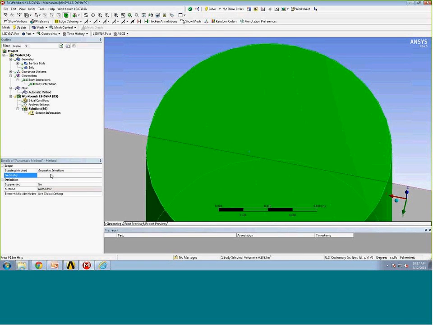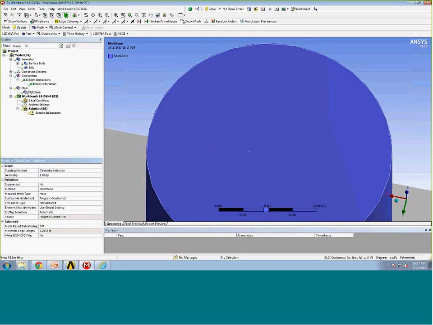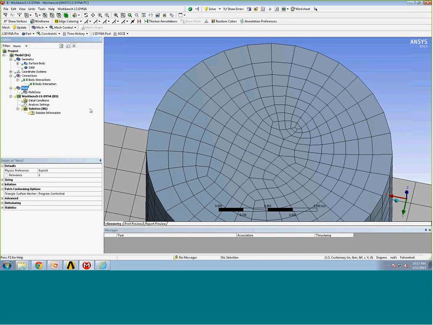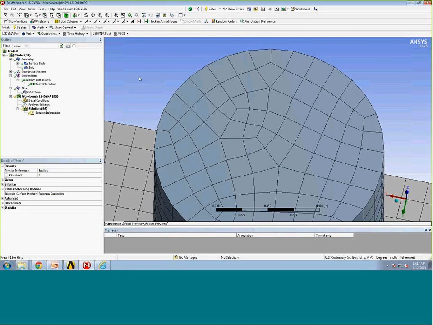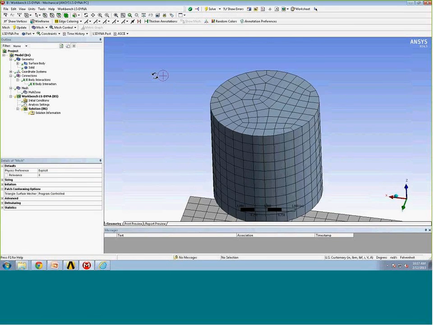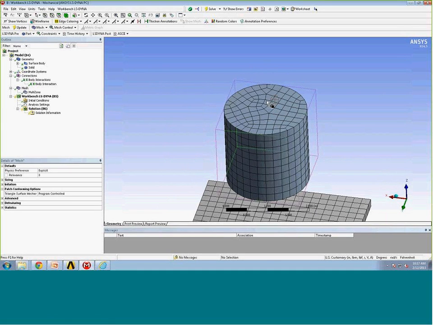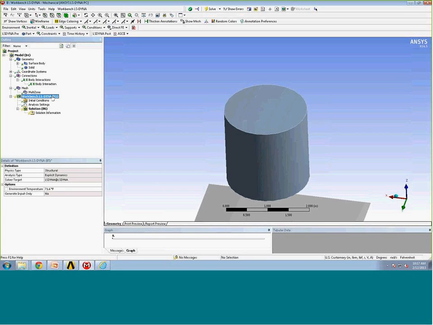to my cylinder, change that method type to multi-zone, and that's a hex mesher. And when I regenerate the mesh, I should get a more uniform distribution of elements, which I do. Fewer elements, and the element sizes are more uniform. Okay, moving to the Workbench LS-Dyna analysis.